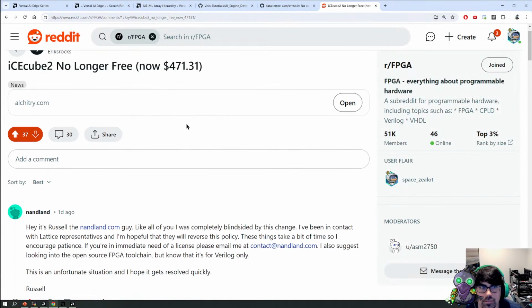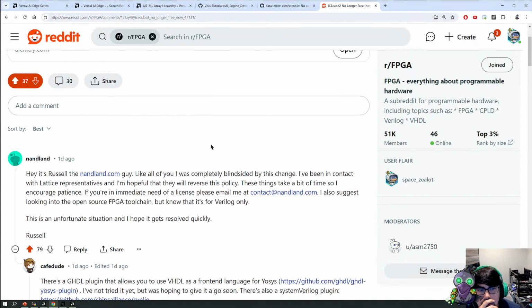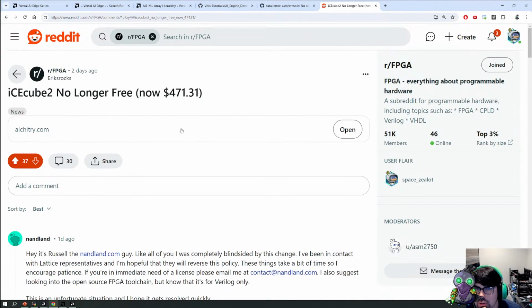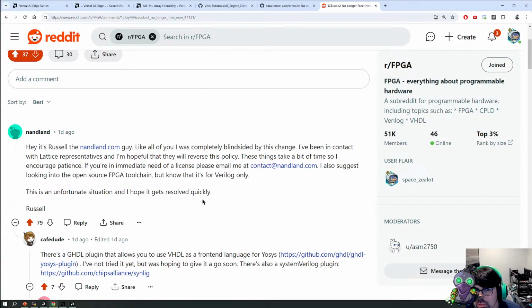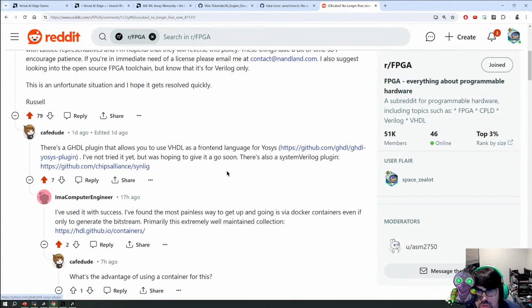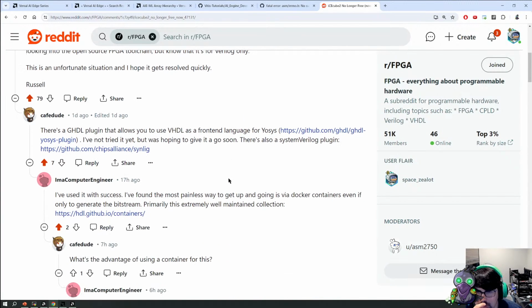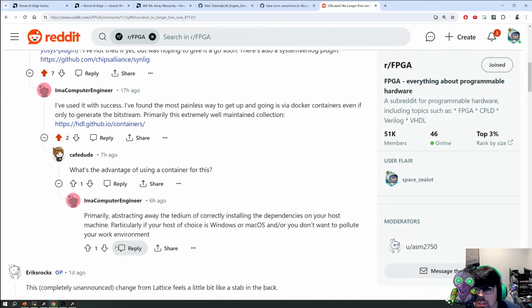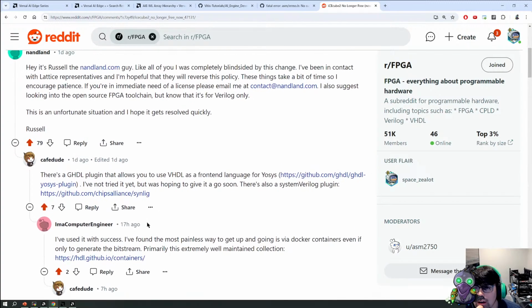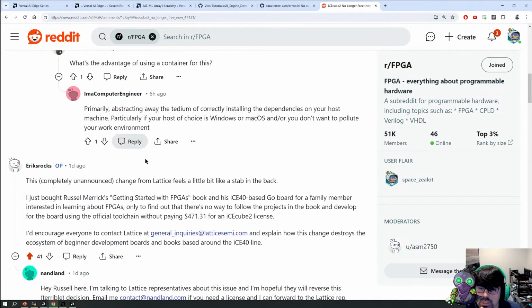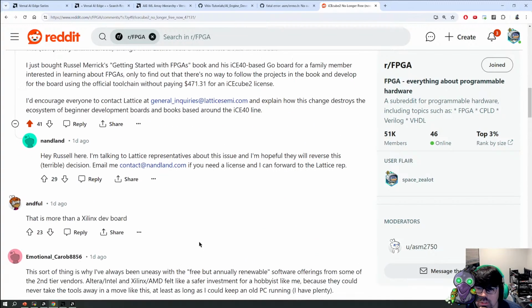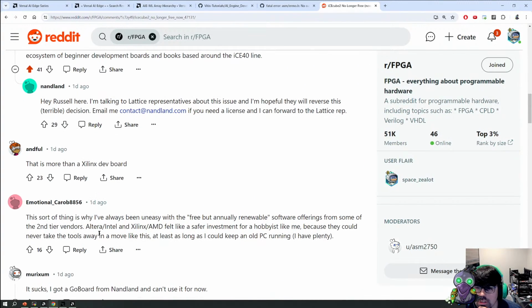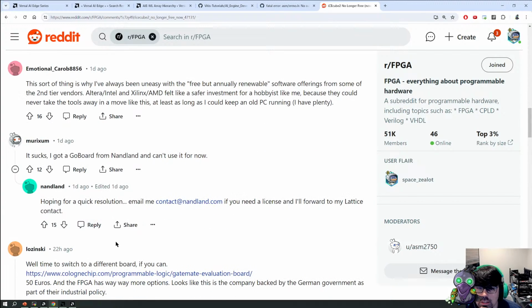Okay, let's see. So it's no longer free. Russell with Nanland and his Ice Cube example board of his recent book. I think it was only like six months ago that his book came out? Where did I put that book? It's over there. So he lost the tool chain for his book, which is really sad. Do we have any other news besides that?